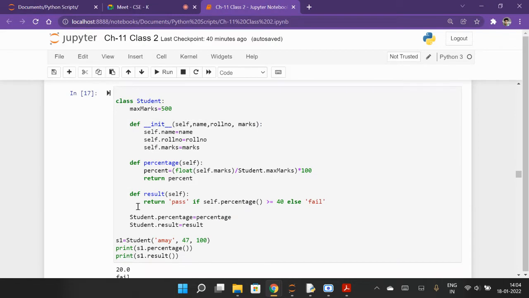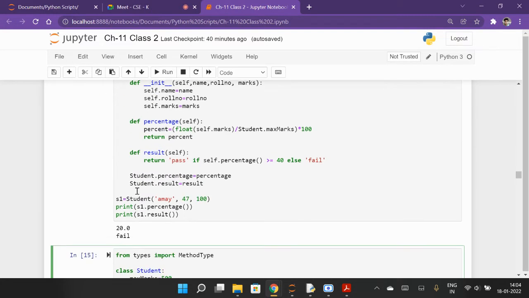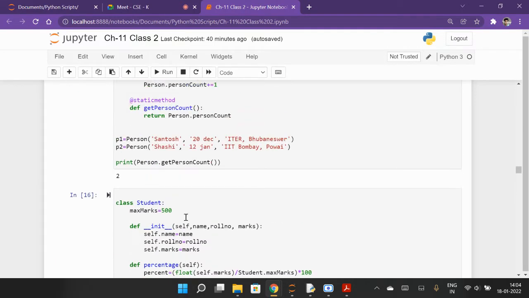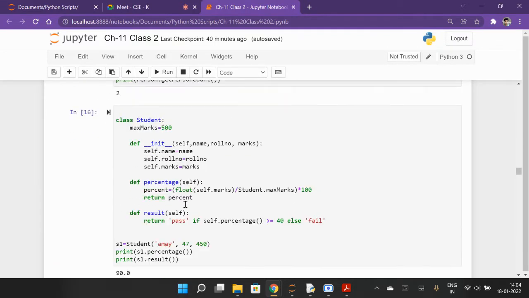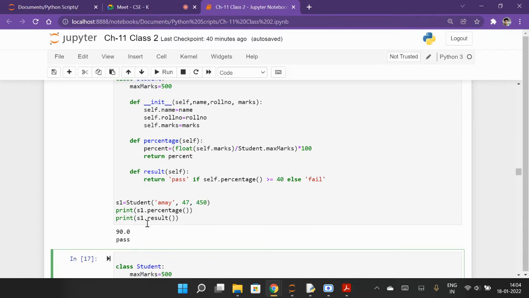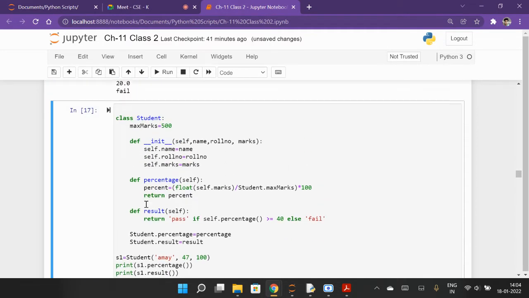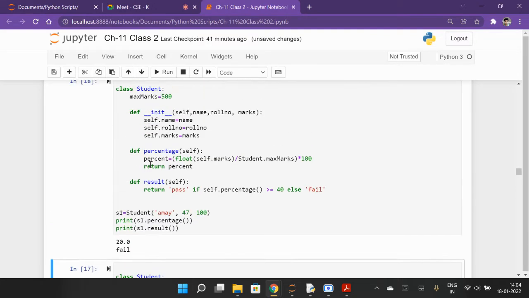So this program is given in the book. So you can see this, this is the program that I have done. You may write here like, here I have written student.percentage. I have shown you this last time, right? This we have seen. So it was 450, then 90, and then once I have taken it 100, this was 100 I think. So this 20% fail. Okay, same thing was here.